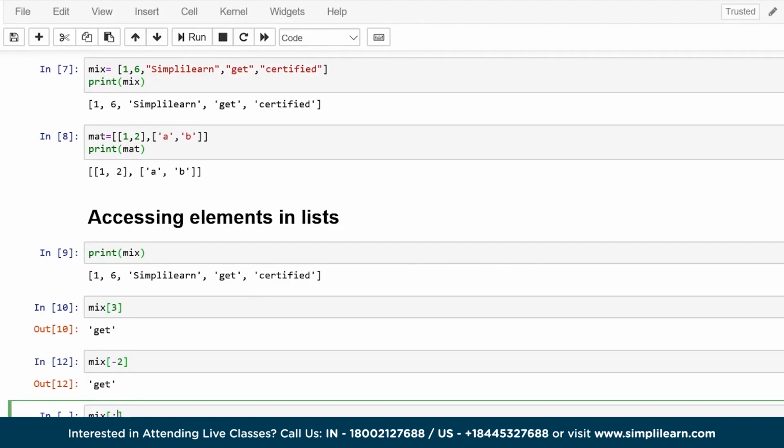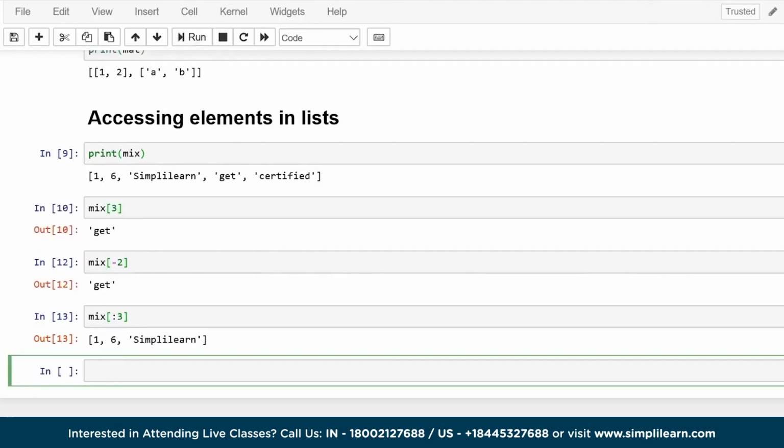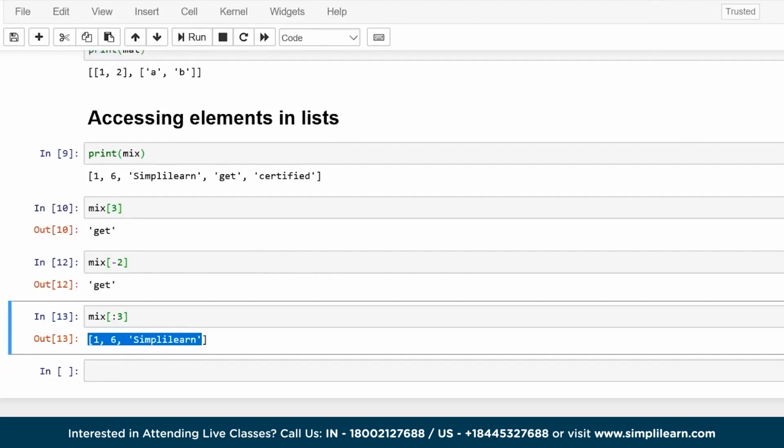So if you give 2 instead of 3, then the only elements that would be extracted would be the ones at 0th and 1st position. Since we want the element at the 2nd position too, we give the ending index as 3. So let's print this, and we received our first 3 elements of the list mix, which are 1, 6 and the word Simplilearn.